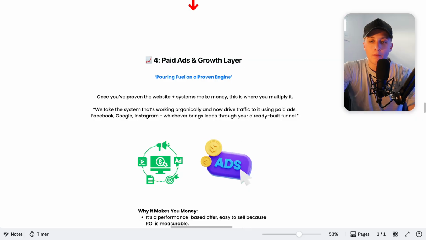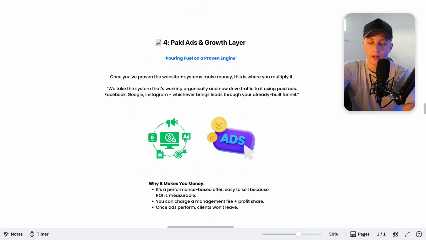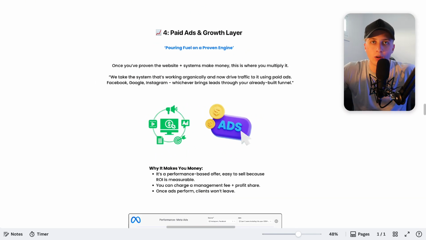Going down the funnel, now we've got the paid ads and the growth layer. Okay, and by the way, guys, I'm going to be showing you how this is all coming together at the end and how you will implement it for yourself.